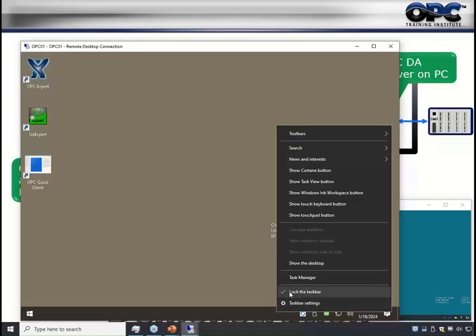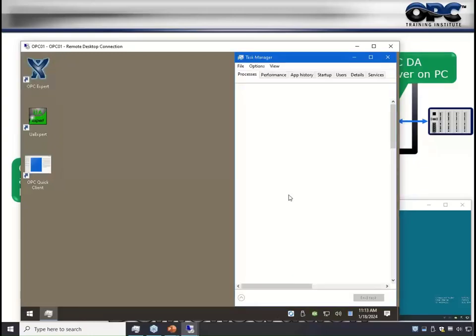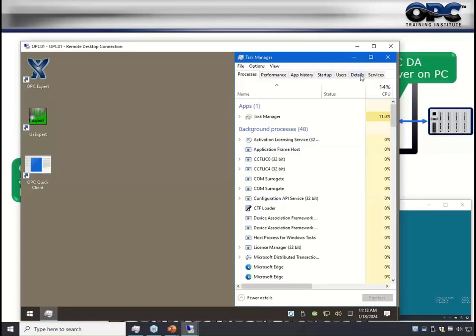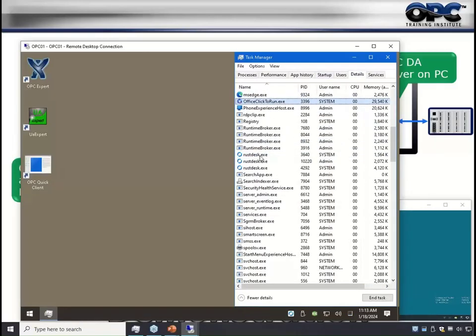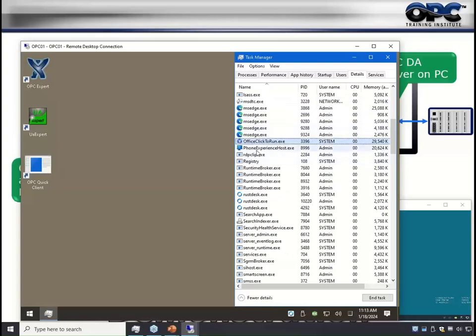And we can take a look at Task Manager, where we can see OPC Expert is not running. I should really close this so it doesn't take up my CPU. There we go. That's RustDesk. It's got nothing to do with OPC. Okay, so here we go. There's OPC Expert, which we're not using at this point. There is UA Expert.